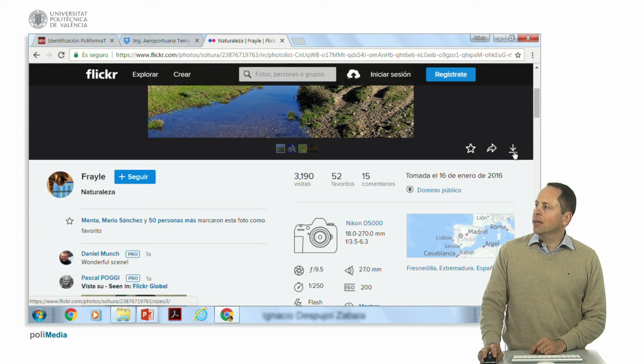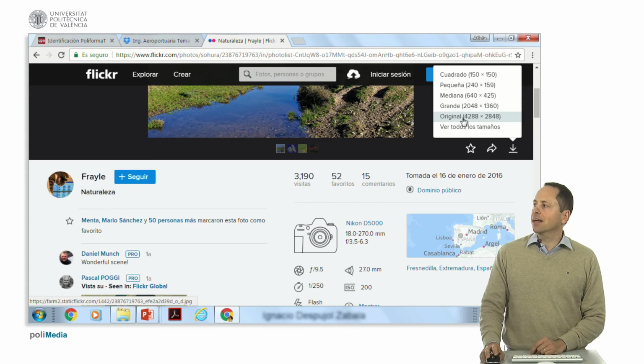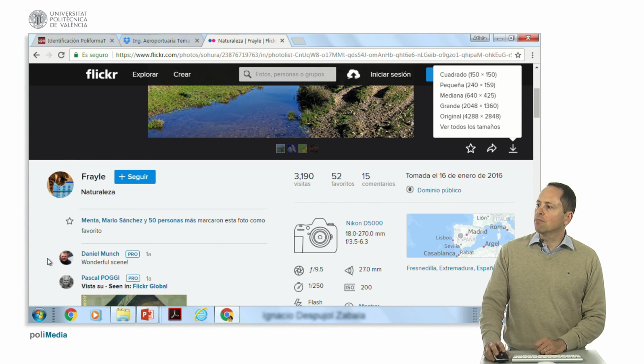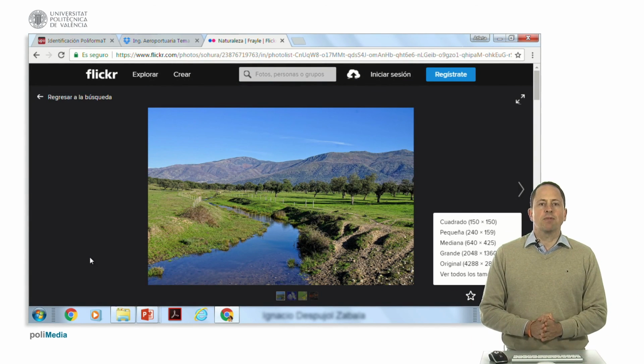Then this one is in the public domain because we have set it that way. We could use it even without mentioning the author, and then here it will give us the possibility to download it in sizes from the largest it has, which is the original, in this case 5 megapixels, to smaller sizes. Well, and with this I finish the explanation of searching images on Flickr.